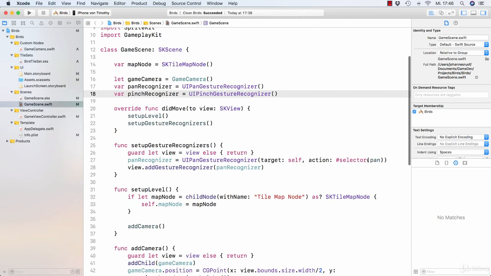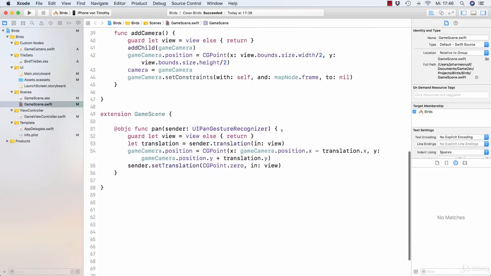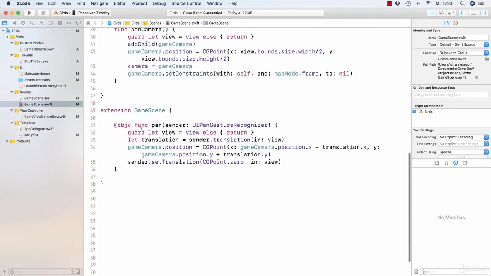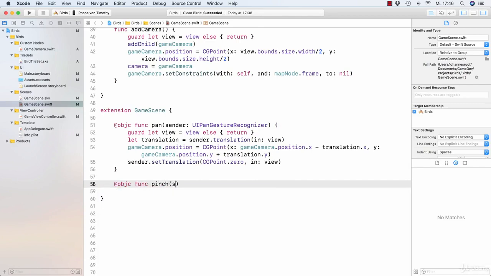But before we do so, I want to add the method that will handle the input so that we can directly assign it properly. To do so, I will scroll down to our extension where the other handler is implemented. Just like for the pan gesture, I will have to prefix @objc here and then call my new method pinch with a parameter sender of type UIPinchGestureRecognizer.